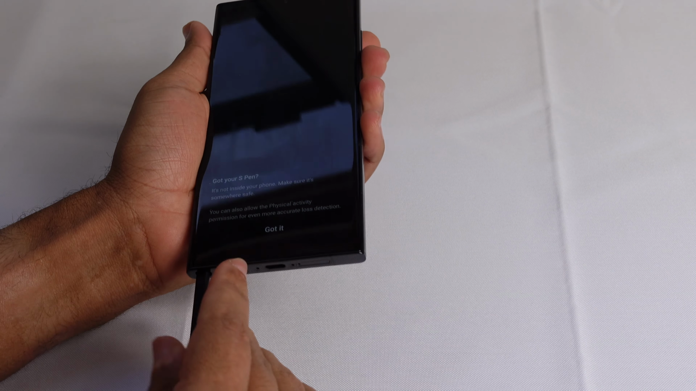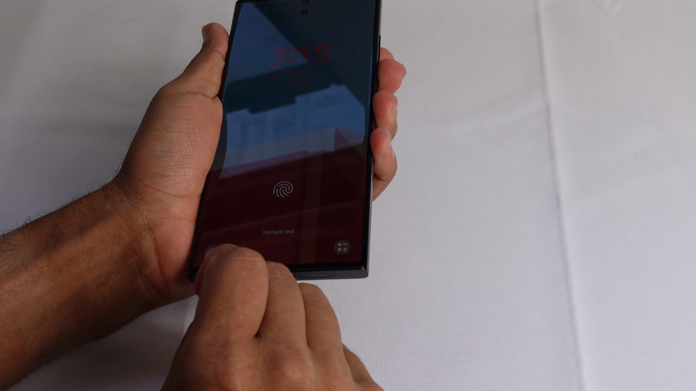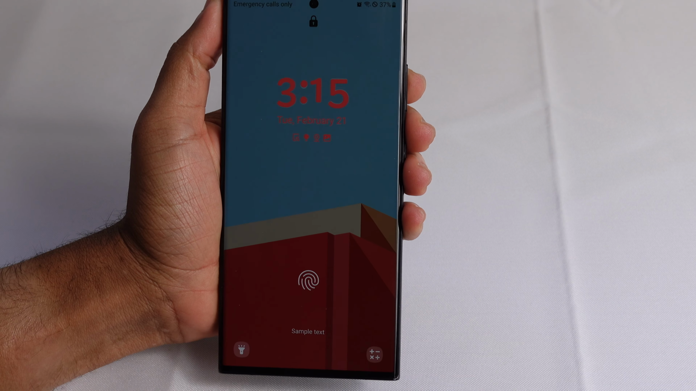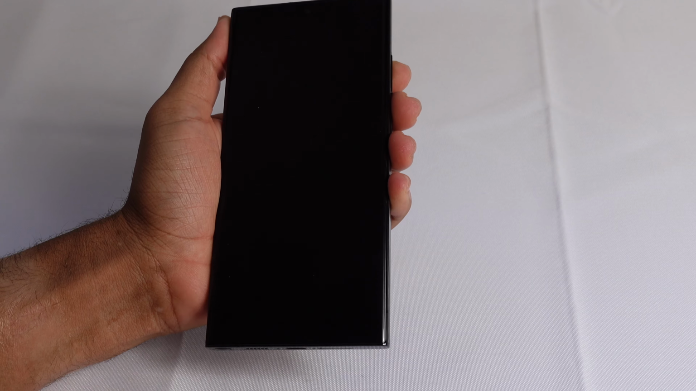And then you can pop your S Pen right back in, and just like that you're able to jot down a note. And I think that's super helpful. So just remember, you can pull out your S Pen at any time and start writing on the display.